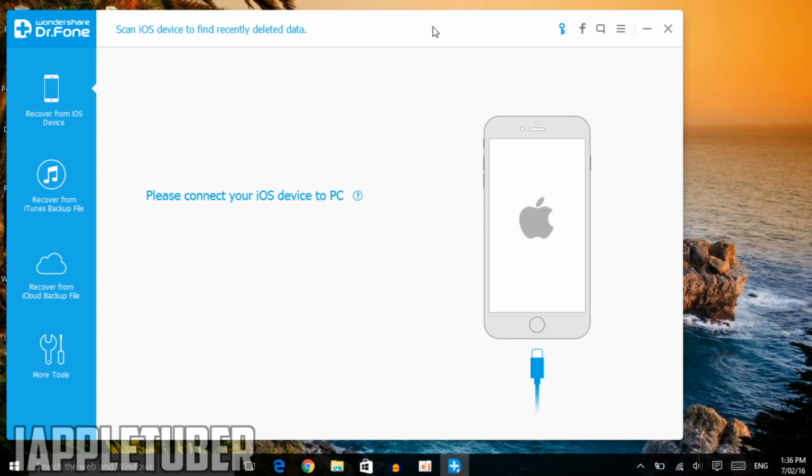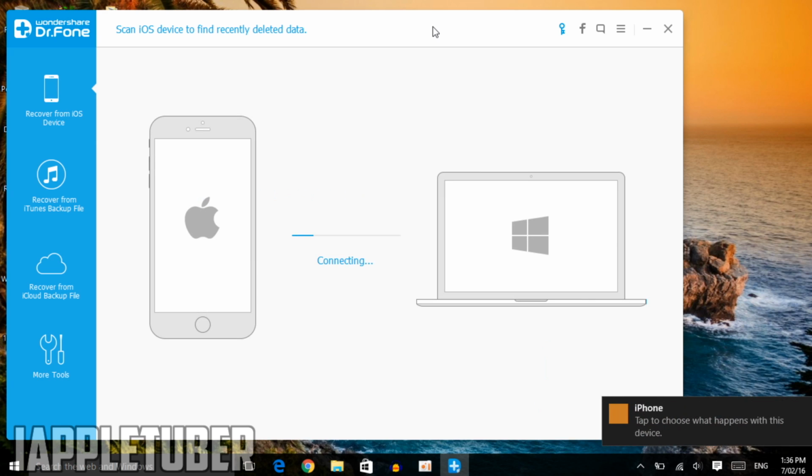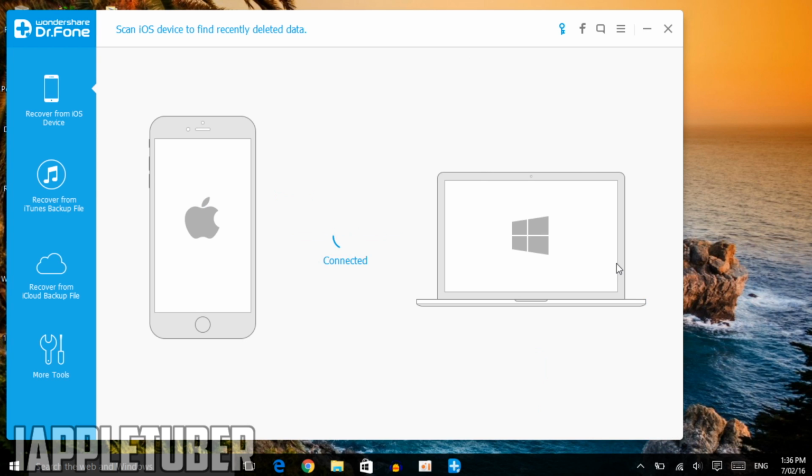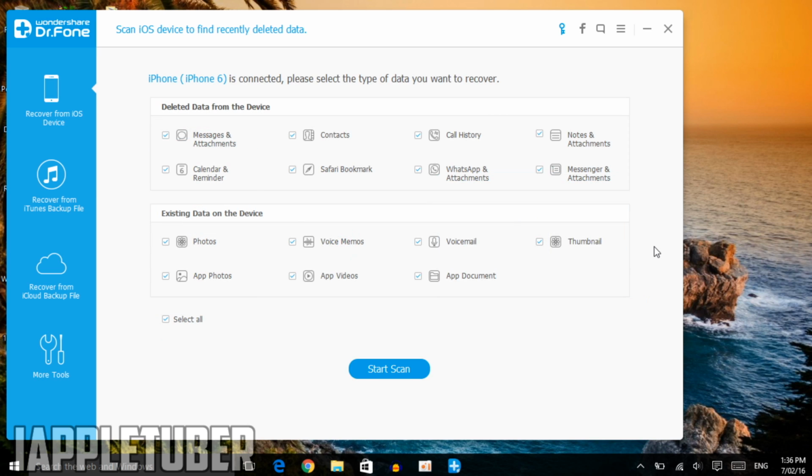Once you connect the device, it has to find your device and show it in this screen. As you can see, it's right now connecting to my device. Let's give it a moment until it finds my device. Now it says connected to the device, and it will show what it can recover. First it mentions which iPhone it is. I'm using my iPhone 6. The first option is recover from iOS device. So let's go ahead and recover some data.